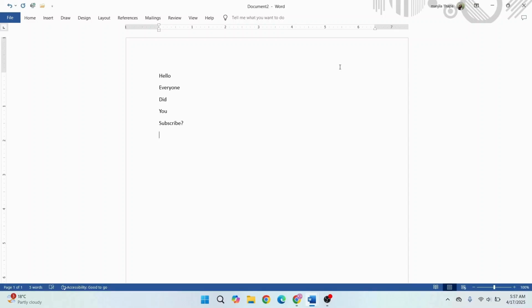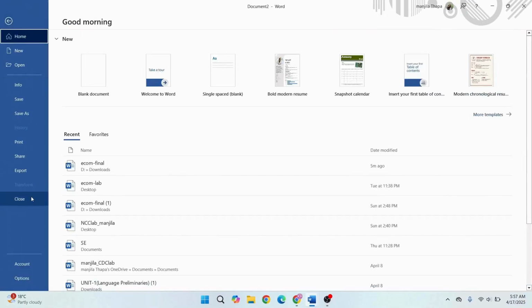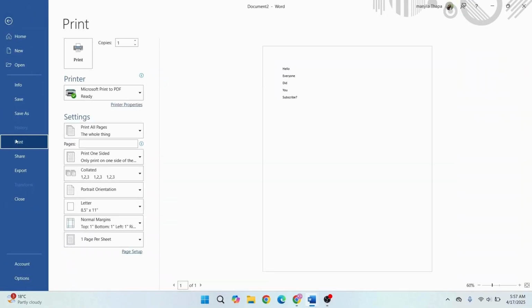So first of all, you have to open up your Word document. Once you have opened it up, now navigate to the top left corner and click on this file option. From this menu bar right here, you have to select print. So you will land on this kind of interface. First of all, select your printer. Now head towards the settings page.